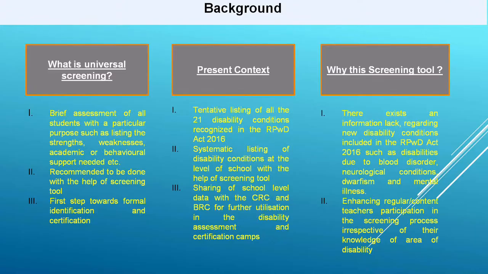The present context for PRASHAST is that after the RPWD Act 2016, India as a nation is now working for 21 disability conditions. It would be really inhuman to expect that any one person would be well versed with all the 21 disability conditions along with their minor and major symptoms. So we thought of devising a tool which will help our school teachers, irrespective of their familiarity with disability or training with the disability and disease conditions. This tool will help the teachers, both special and regular teachers, in conducting screening at the school level.